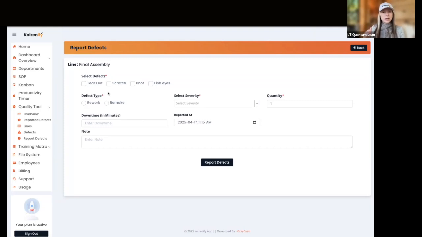So I expect after this is all said and done and everybody's trained up, the operator at that work cell is filling this out as they encounter a defect. It should be done right away. I made the screen super simple, so you should not have to struggle with it.